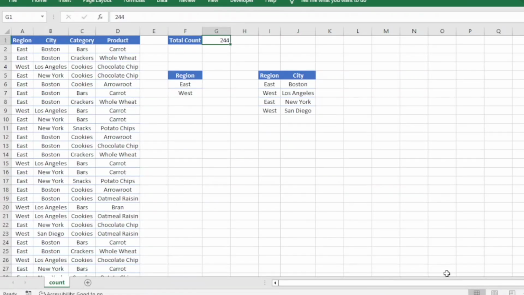Hello friends, this is Gokul from Gokul Tech, and today in this video we are going to discuss the difference between COUNTIF and COUNTIFS formula in Excel.